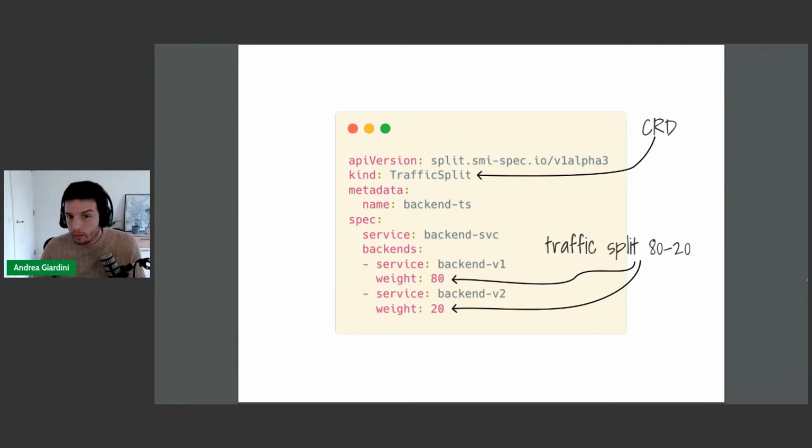How can we do that? We will see that in the demo as well. It's using CRDs, custom resource definitions. If you've been using Kubernetes for a while, you probably know what they are. They're basically custom resources that are not included in the vanilla Kubernetes distribution but can be installed. In this case, they will be installed by the NGINX Service Mesh. The idea is that I can create a custom resource definition like this one, of kind TrafficSplit, as you can see in the second line.